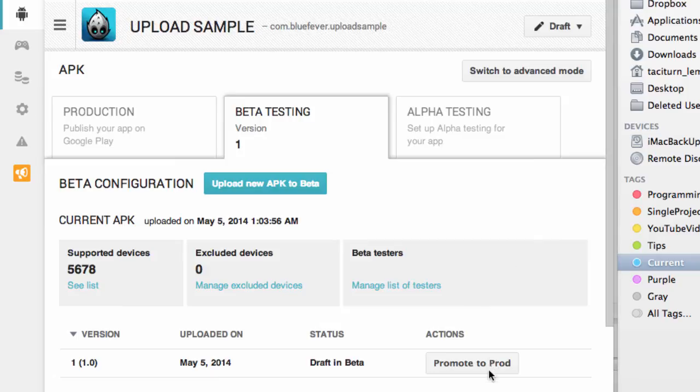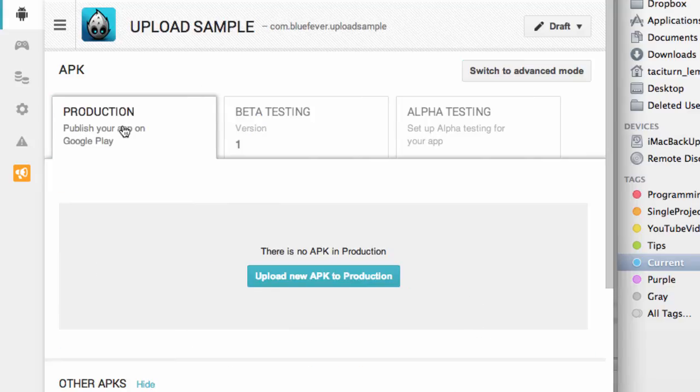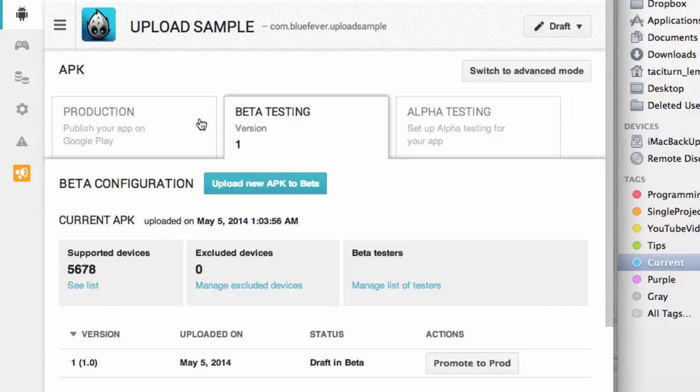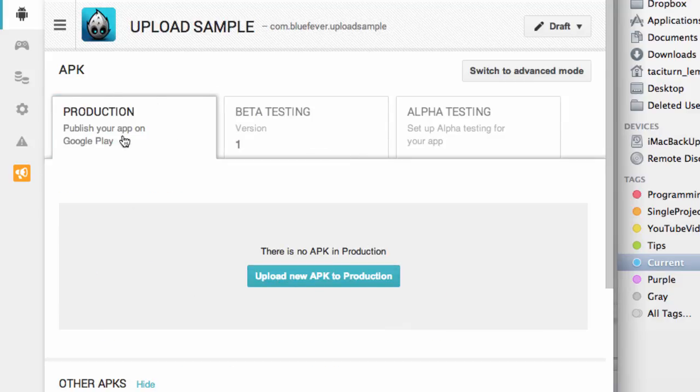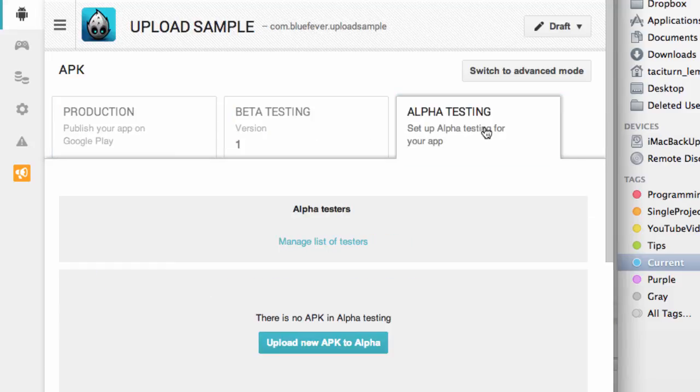When everything's working, you can click on promote to production, and the app will then be available in the Play Store as a production app. I'm not going to do this, obviously, because I don't want the app to appear in the Play Store. What you can have is one app released and published in production, whilst another newer version is running and being tested in beta. And alpha testing works in the same way.